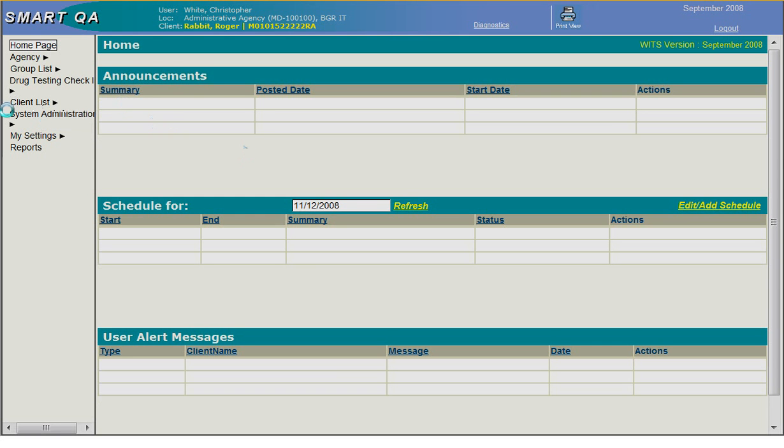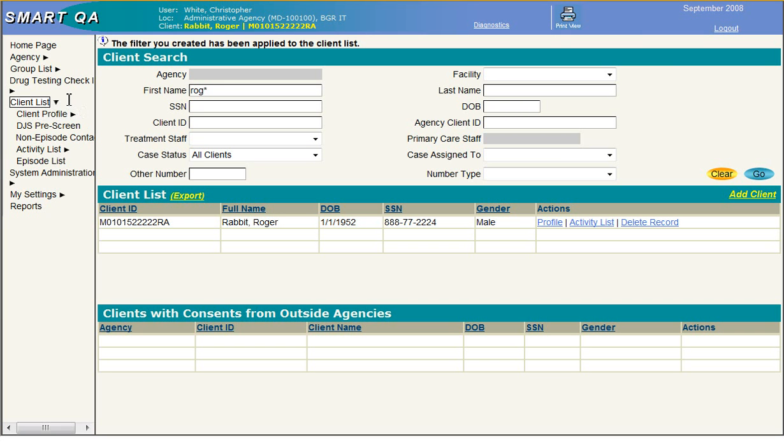So the best way to get into that is through the client list option here on the left hand side. And you can see that I've already got some text typed into one of these client search fields. Okay, so you can look for clients using any one of these fields. For instance, I could say, let's just look at open clients that are in my facility. Okay, and my facility happens to be BGR IT right now. You can tell from the top here.